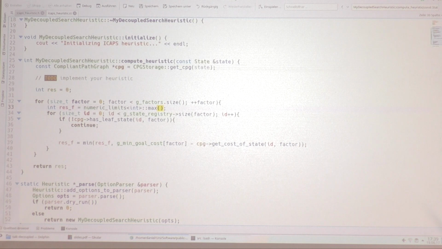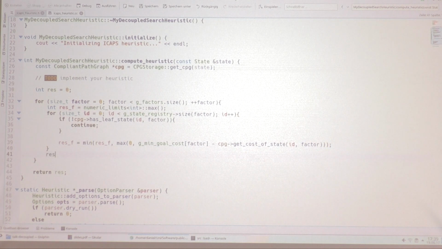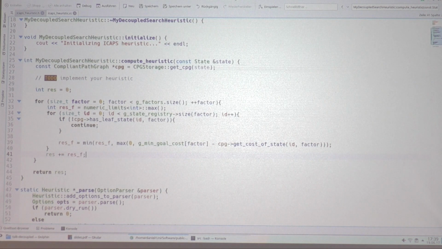Something else missing or broken? You need to ensure that the minus is not lower than 0, right? Max of 0. Any more mistakes? The rest values never changed. Oh, yeah, of course. Any more suggestions?